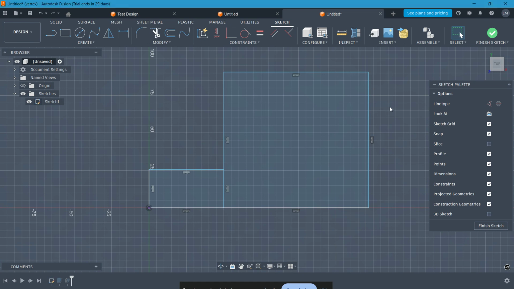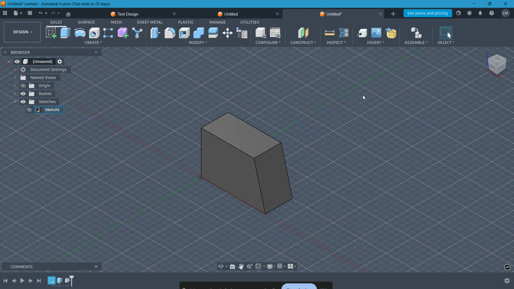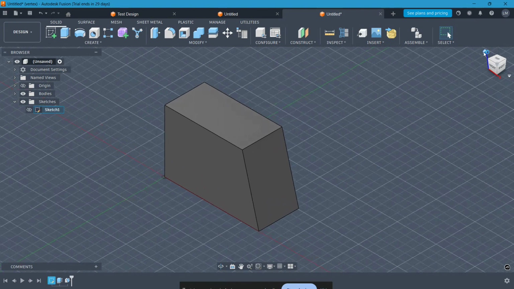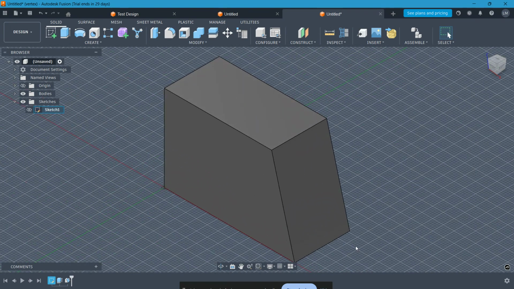Look at the top right of your screen, or the sketch palette, for the green checkmark button that says Finish Sketch. Click Finish Sketch, and Fusion 360 will automatically recalculate your 3D model to reflect the updates you just made. And that is it. You have successfully edited a sketch and updated your design timeline.